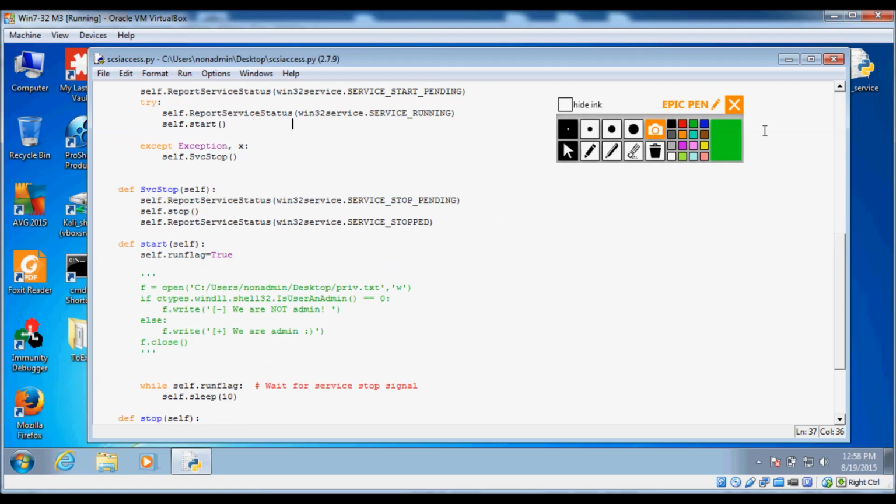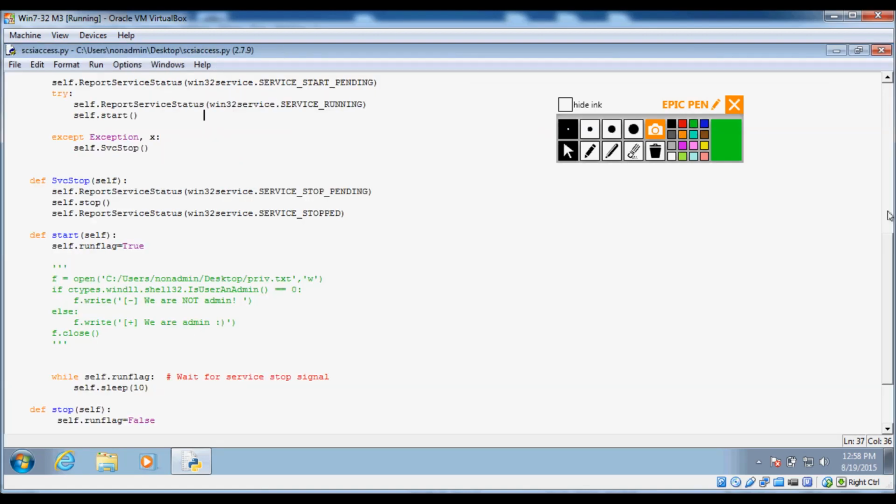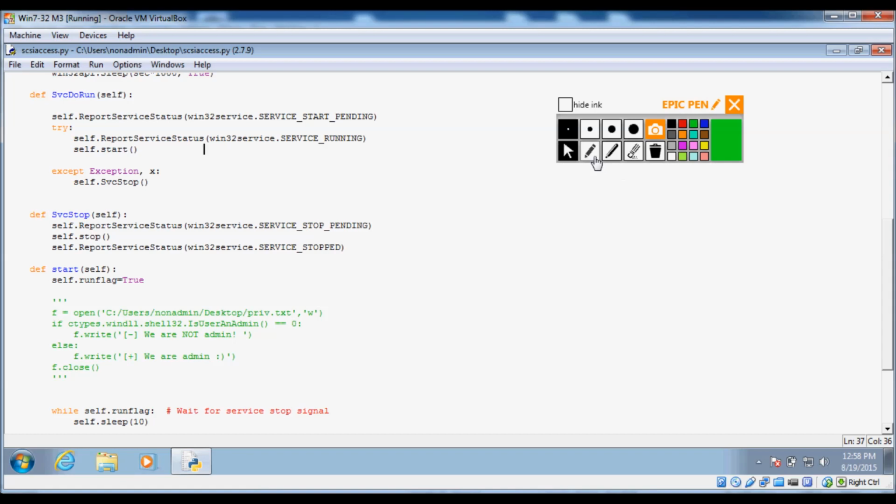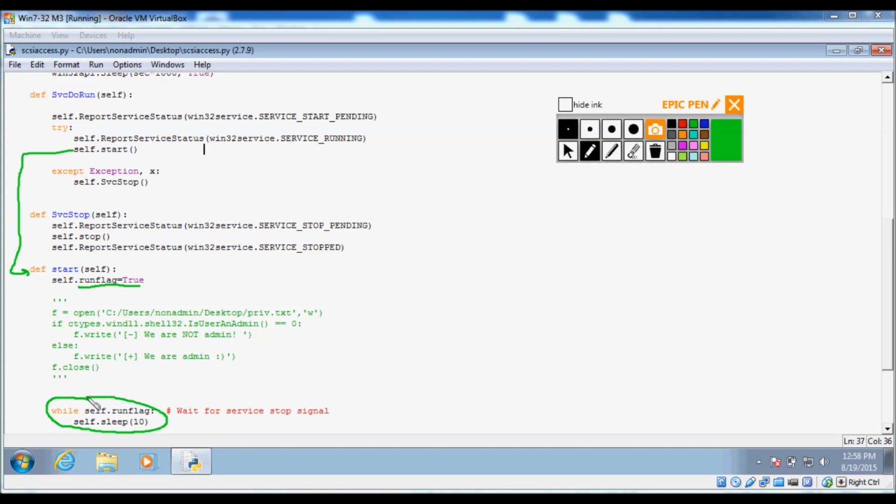Now once we execute the start function, in this function we mark a service status flag as true, and we will wait in a while loop for receiving a service stop signal from the service manager. If we get this signal, we move to the stop function, which will eventually switch the flag to false.